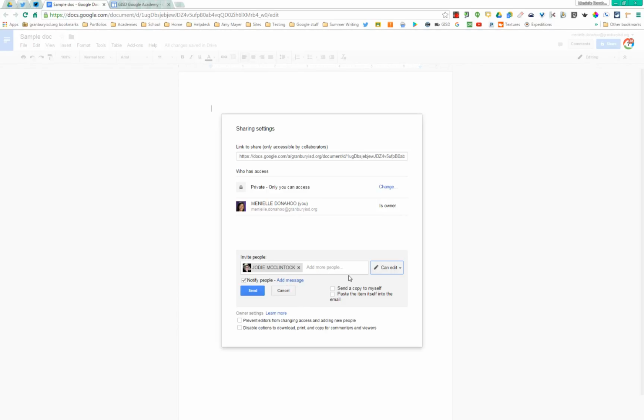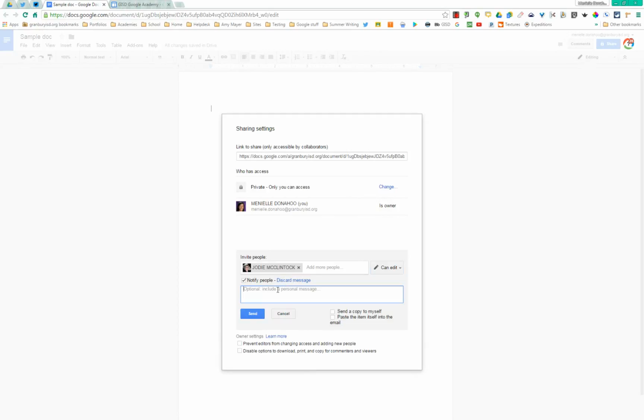Another thing that you need to be sure and do, think about whether you need to send that person an email letting them know that you're sharing that document with them. If you have a group that you're working with and they don't know that you're going to be sharing something with them, you might want to go ahead and leave this notify people box checked. You could click add message, and you can say, here's the project for us to work on together. As long as I have this checked, it's going to send an email to Jody telling her I'm sharing it with her.